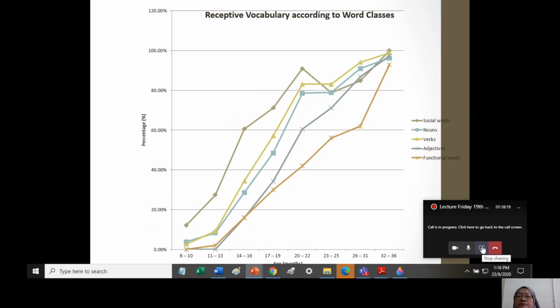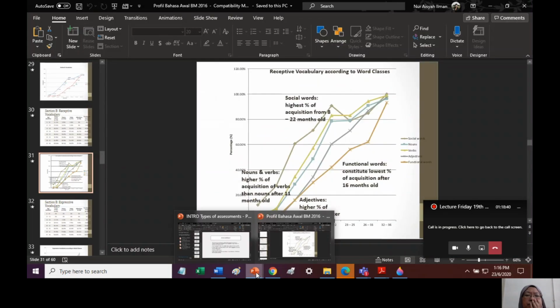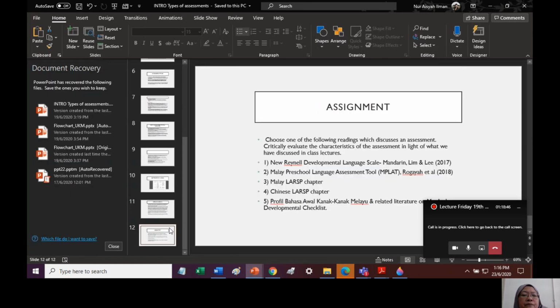I want to go back to, so my first PowerPoint is now just this one. So I've shown you the direct way of assessment, the indirect way of assessment, and the different kinds.